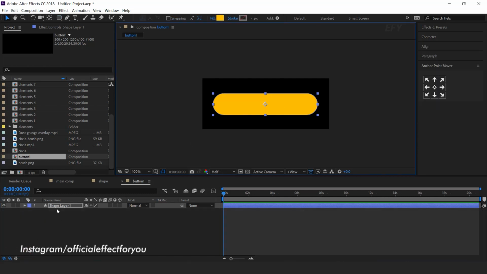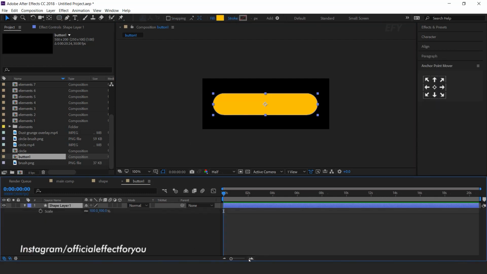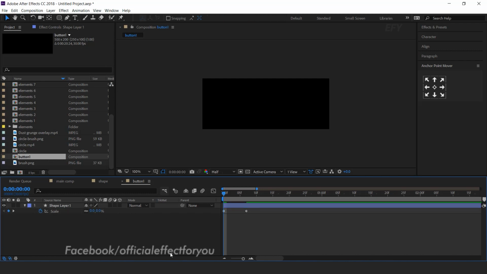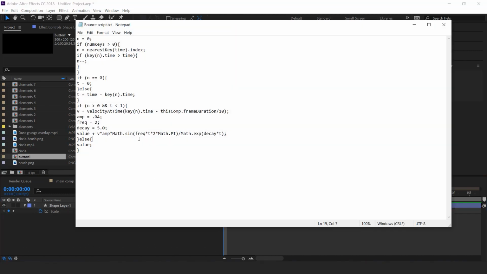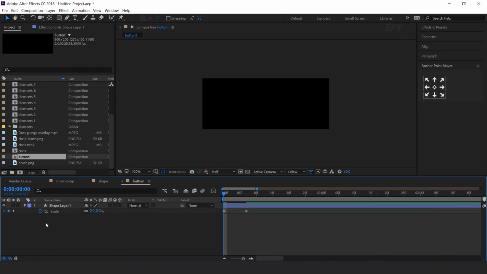Now we need to animate this. So go to around 5 to 6 frames forward, and add a keyframe on scale, then go to the first frame, and change the scale to 0%. Again copy the bounce script. Hold Alt key, click on the stopwatch icon, and paste it here.